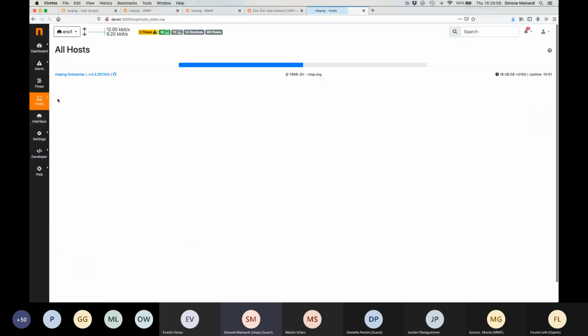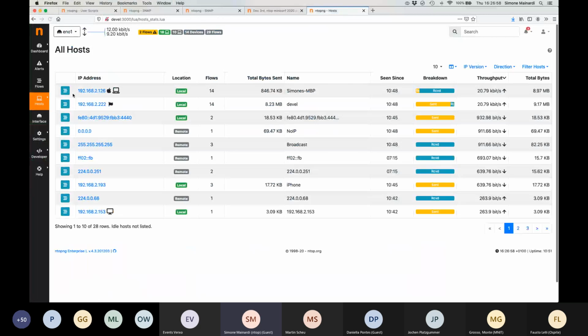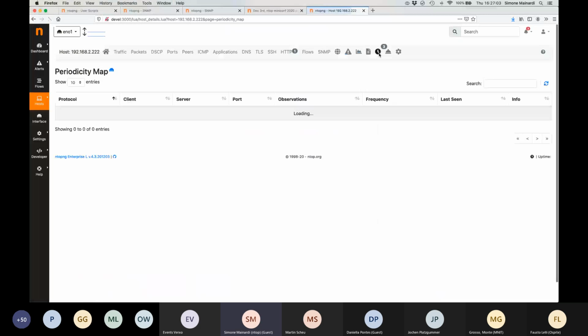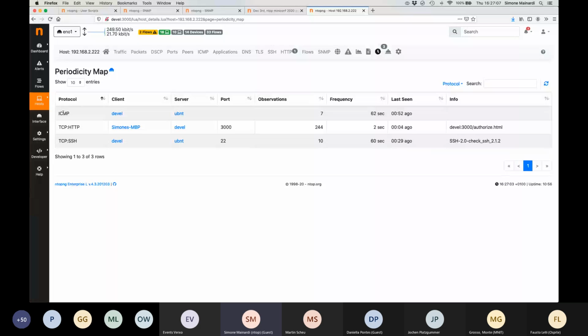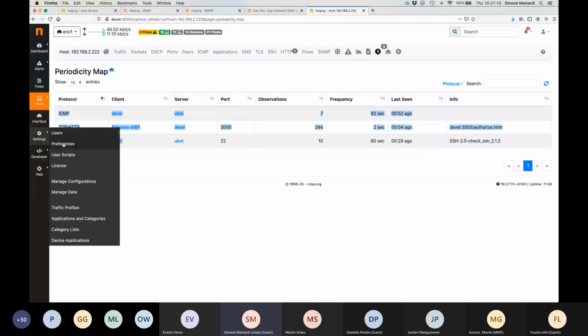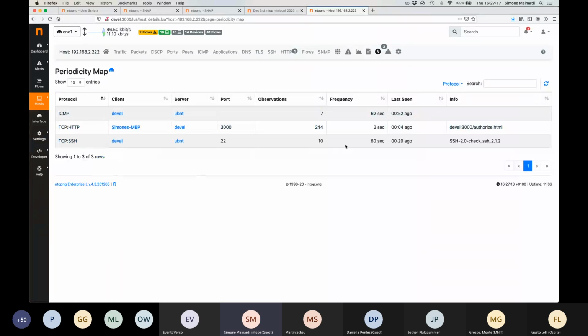And we can see another example of these periodic services. We can pick one host. Here we have like a clock, and it tells us that this host has 3 services active. One is TCP SSH with frequency 60 seconds. And this is a periodic check. This is indeed a periodic SSH check, as we can see from here, we have check_SSH. So this host is periodically, every 60 seconds, checking SSH on this other host.